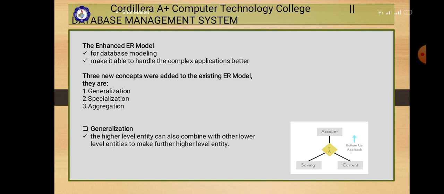So as a part of the enhanced ER model, along with the other improvements, we have three concepts added to our existing ER models: generalization, specialization, and aggregation. Let's understand what they are, and why they were added to our existing ER models. Let's try to study and understand what these are and why they were added to our ER model.